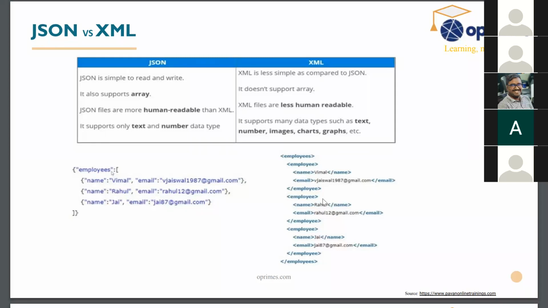This is one object. Then another object, Rahul with his Gmail ID, and another guy with his name and Gmail ID. Here also we are containing three objects, 1, 2, 3. But in JSON we can understand more clearly that inside employees we have multiple objects. In XML it is difficult to understand which group a person belongs to. That is the reason JSON is taking over from XML.